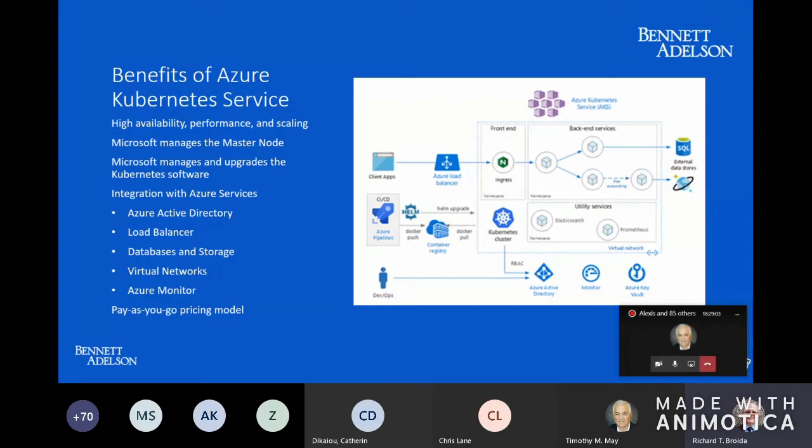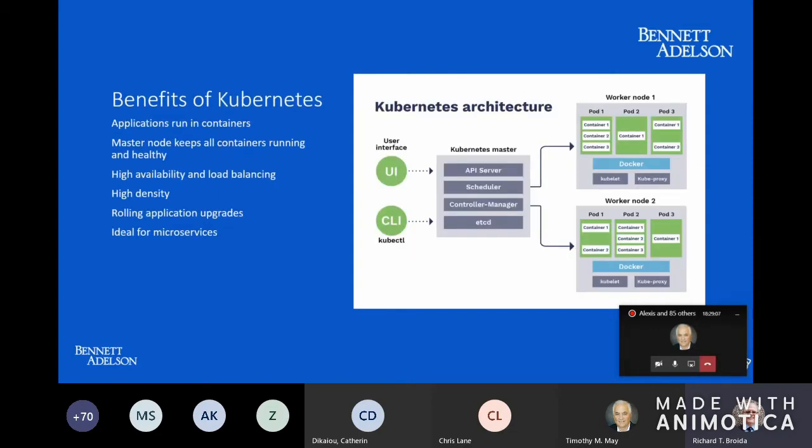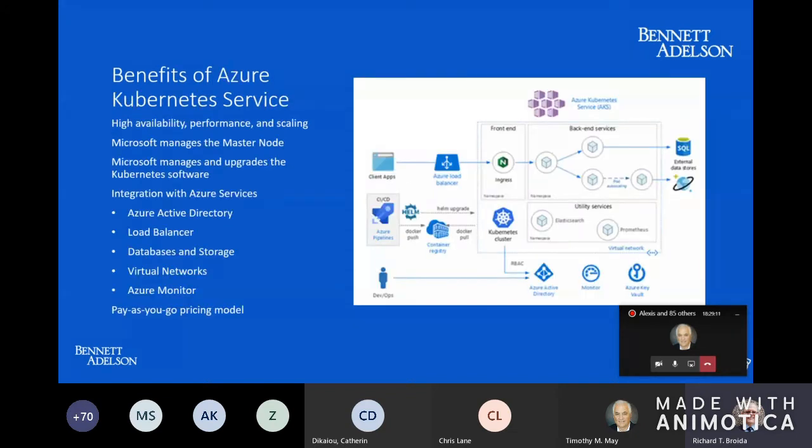Microsoft in the Azure Kubernetes Service provides the master node. So again, that master node in the middle here, you don't have to actually set that up yourself. You don't have to run it. Microsoft takes care of that. Microsoft also maintains the actual Kubernetes software itself and will upgrade it. So if there's a security bug found in Kubernetes itself, Microsoft will patch that for you.